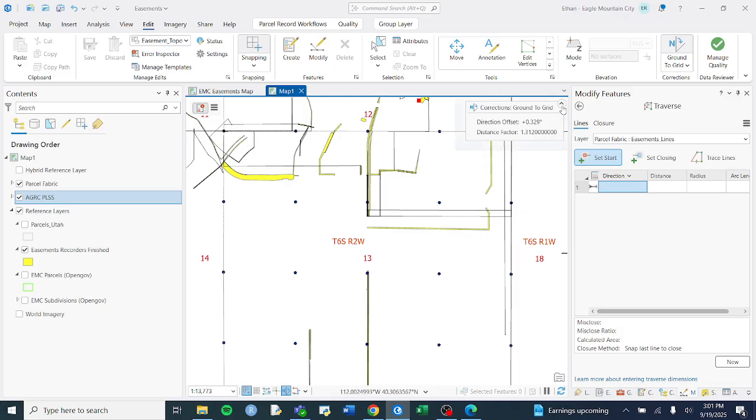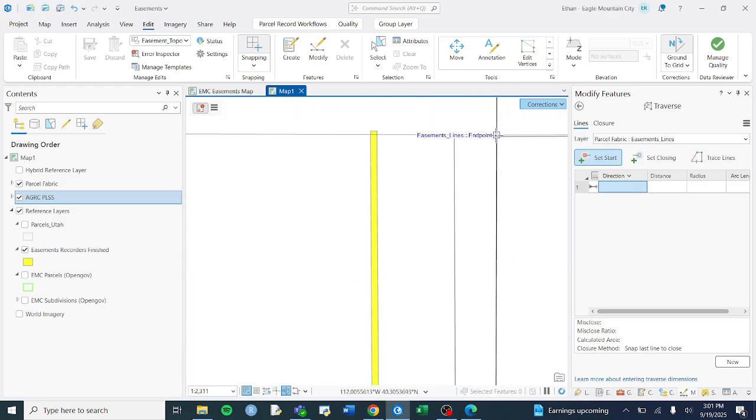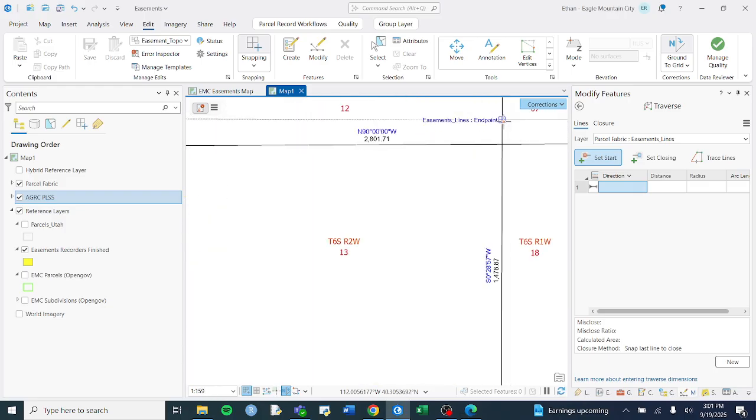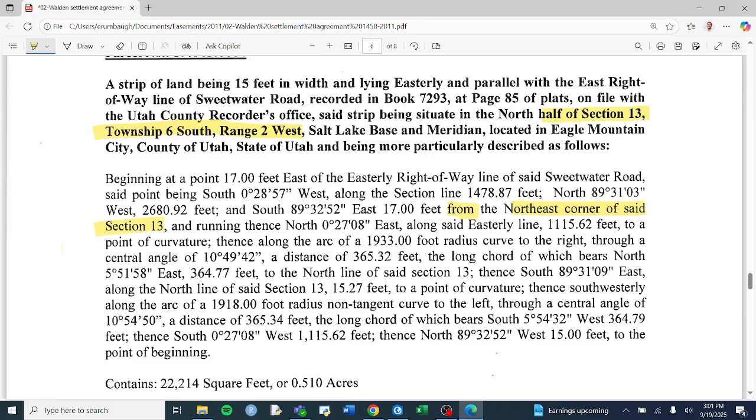So the northeast corner is right here. I like to zoom in and make sure it snaps to the actual PLSS vertex. Okay, and then we have some traverses from that point to get to our beginning point. Beginning at a point 17 feet east.